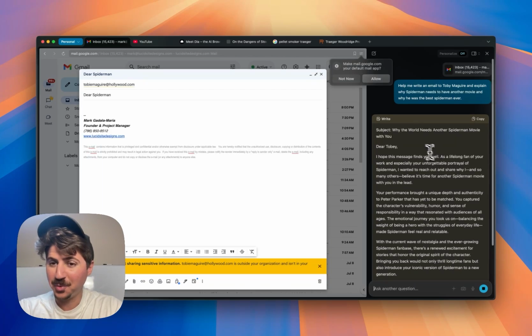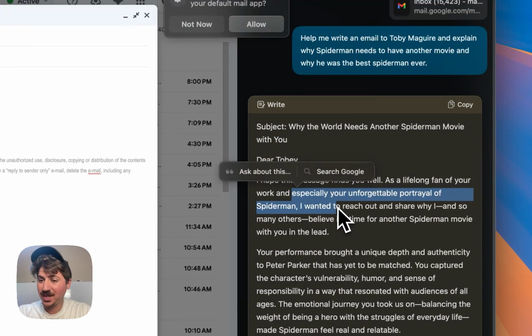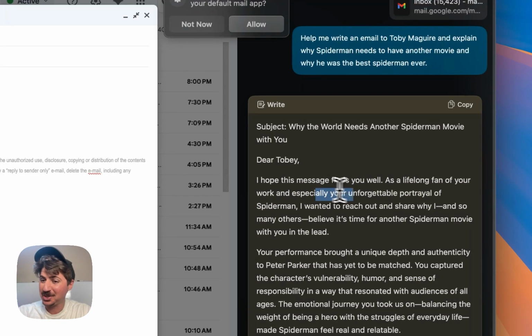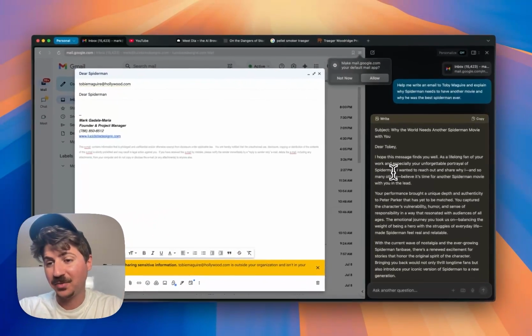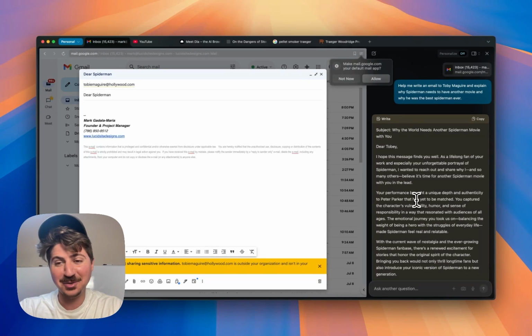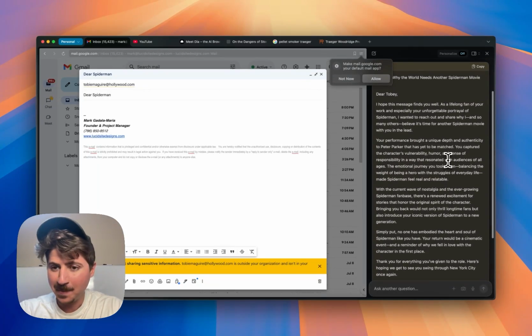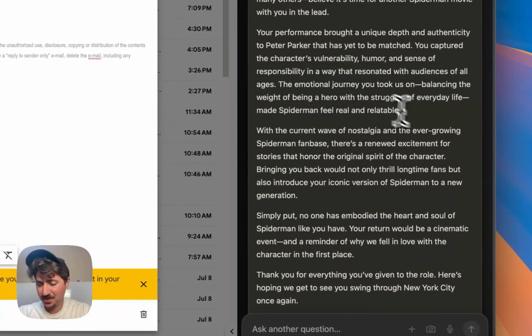Here we go. Why the world needs another Spider-Man movie. Dear Toby, I hope this message finds you well. As a lifelong fan of your work, and especially your unforgettable portrayal of Spider-Man, I wanted to reach out and share why I and so many others believe it's time for another Spider-Man movie with you in the lead. Your performance brought a unique depth of authenticity to Peter Parker that has yet to be matched. I actually kind of agree with this. I don't think I would write this email, obviously, to Toby. I'm not a big fan of fan email, but it is kind of funny to see. And yeah, it's pretty interesting.